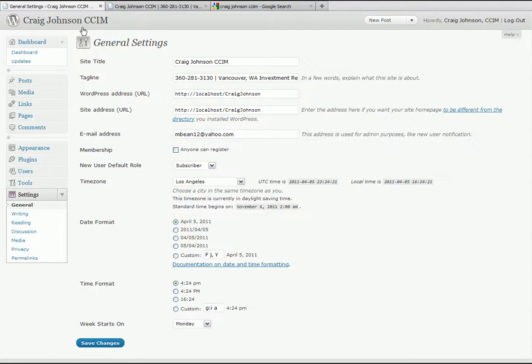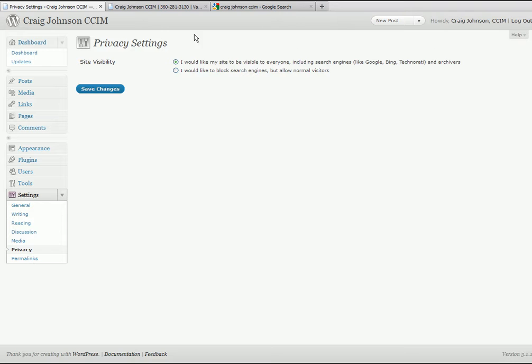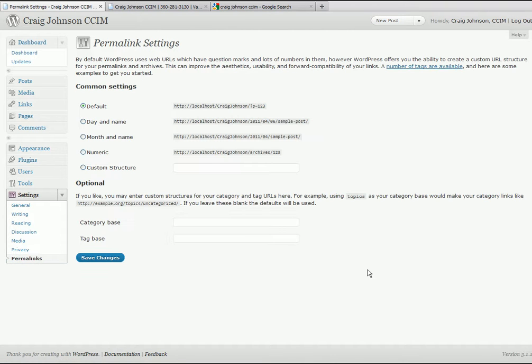So now back to the dashboard, and let's go to privacy. Just a quick stop here in privacy settings to make sure that your website is visible to everyone, including search engines. Next is permalinks. By default, the web address for your pages is set to have question marks and numbers in them. I prefer to use month and name. It's much more user-friendly, and search engines like it also. We need to change this before we burn our feed. So we're going to save changes.